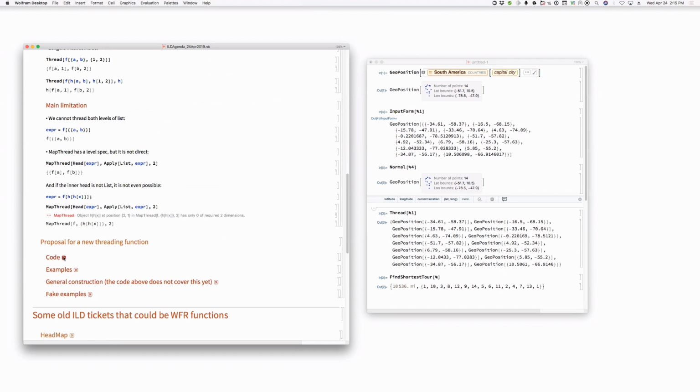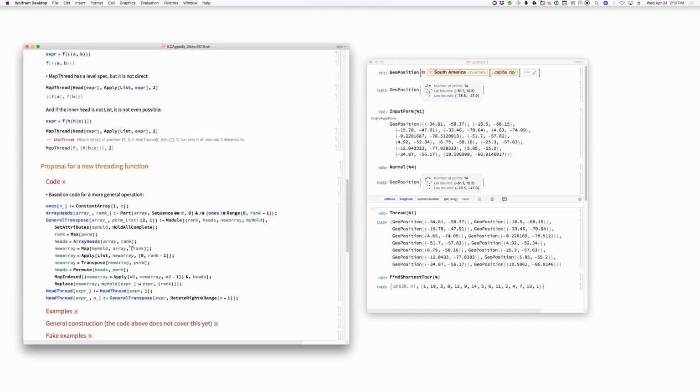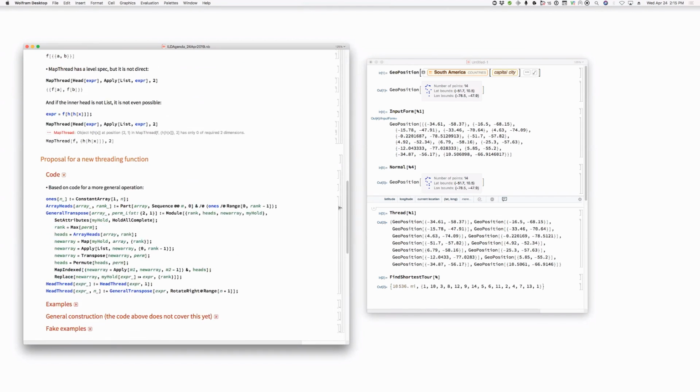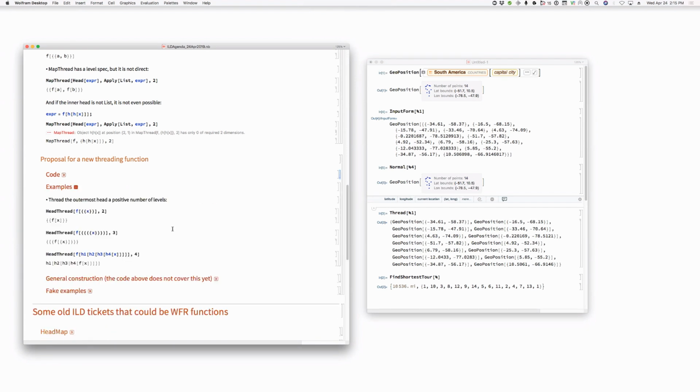So let's say proposal for a new threading function. Yeah, this code is obscure. I just took code of something that is just evaluated. This comes from another operation, which is a generalization of Transpose. And this is the idea, and the name is totally tentative. Here we say, kind of fun and not alliterative, but it has some rhyming character, HeadThread. Okay, go ahead. Here we are specifying how many levels we want to thread through. In this case, 2 or 3.